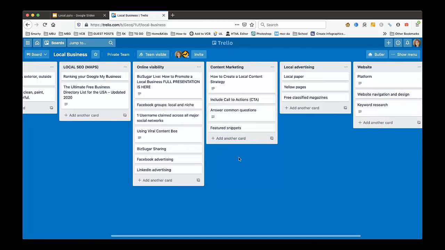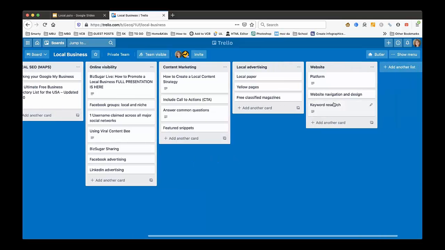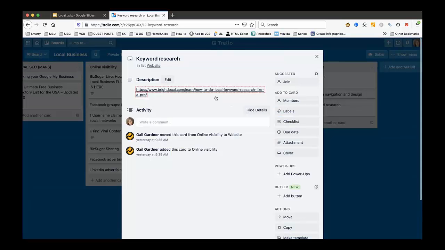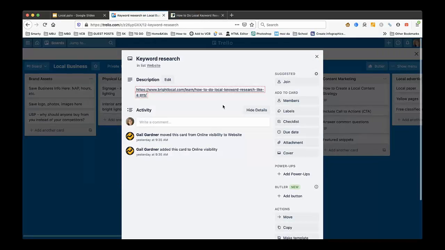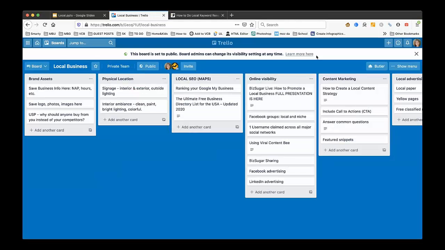Let me find, here it is. So this is the how to do local keyword research for your business, and be prepared. That's not a short guide at all. So there are a lot of tips there that you may find useful.